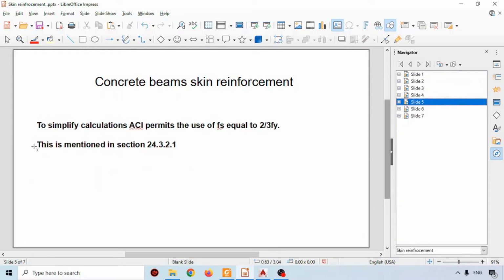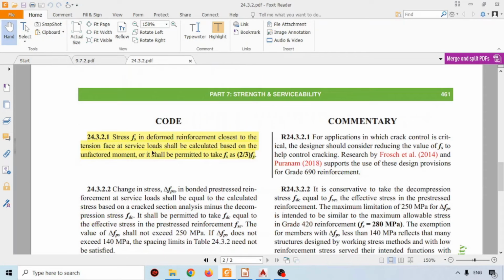Now, ACI actually allows you to use Fs equal to 2/3 of Fy. This is mentioned in section 24.3.2.1. So if you go here, you can find that the stress Fs in deformed reinforcement closest to the tension face and the surface loads shall be calculated based on the unfactored moment, or it shall be permitted to take Fs as 2/3 of Fy.